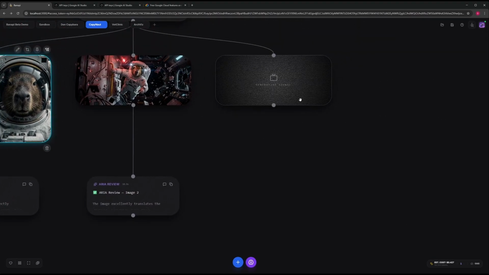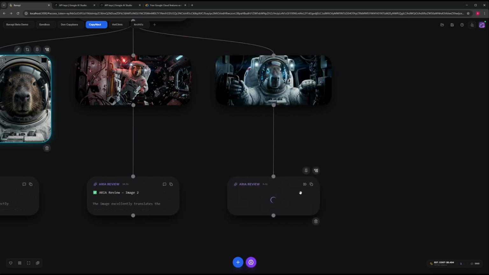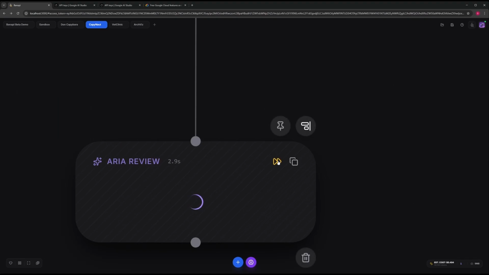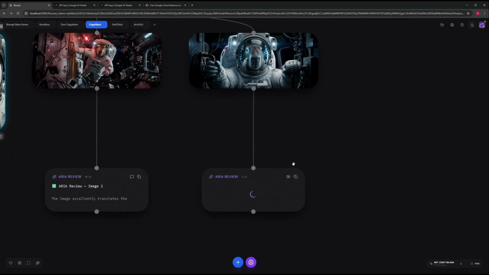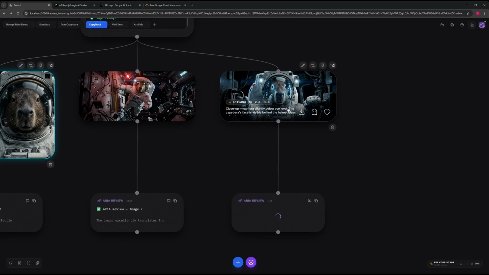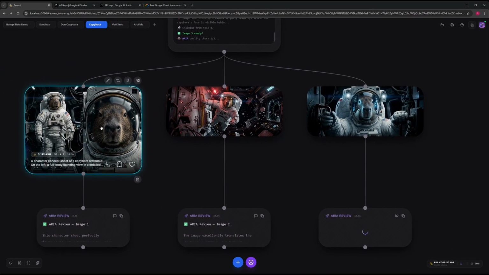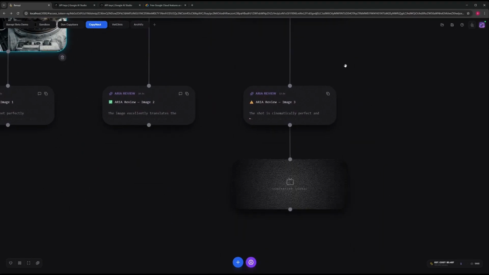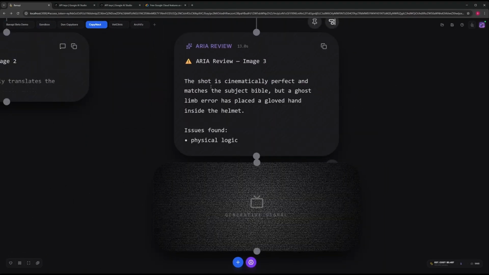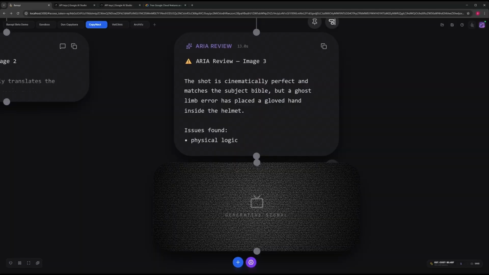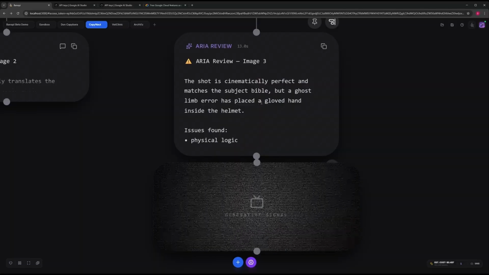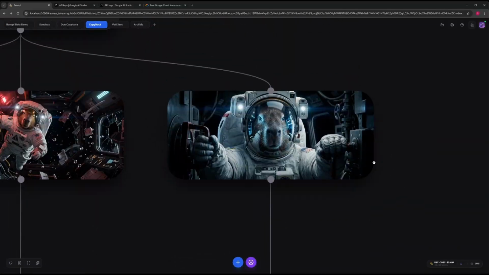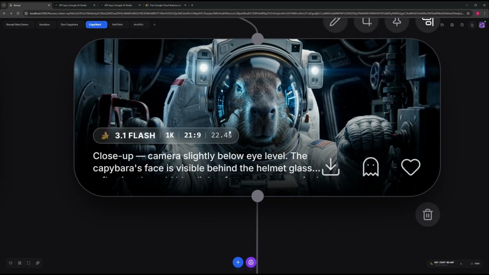By the way, after the image is generated and the reviewer turns on, and, for example, the result satisfies the user, then this review can be skipped with this button. Well, but I will not do this at the moment. The next frame. It seems the character is again the same, but the reviewer did not like something. It did not like this reflection here.